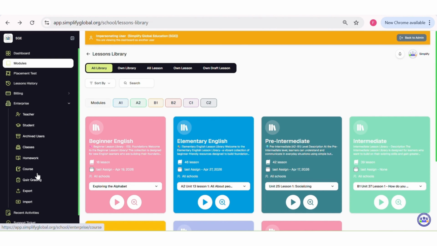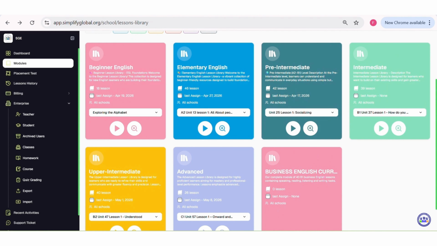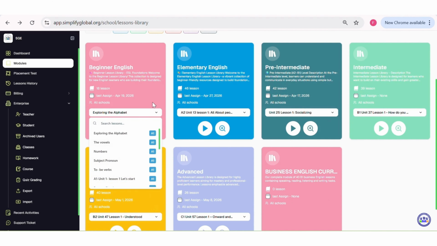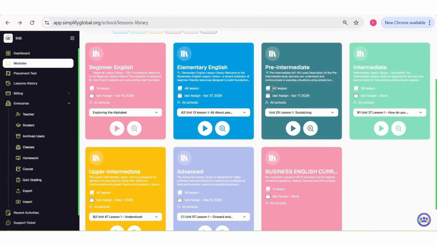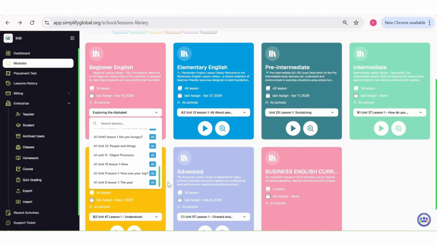Before we go into the enterprise section in detail, let me briefly show you the lesson library. This is where teachers open lessons, select a class, and assign the lesson. Once the lesson is completed, teachers can send assignments linked to that lesson to all students registered in the class. When you click on the lesson library, you will notice multiple modules for different ESL levels. For example, this is the Beginner English module. When I expand it, you can see all lessons organized into units.